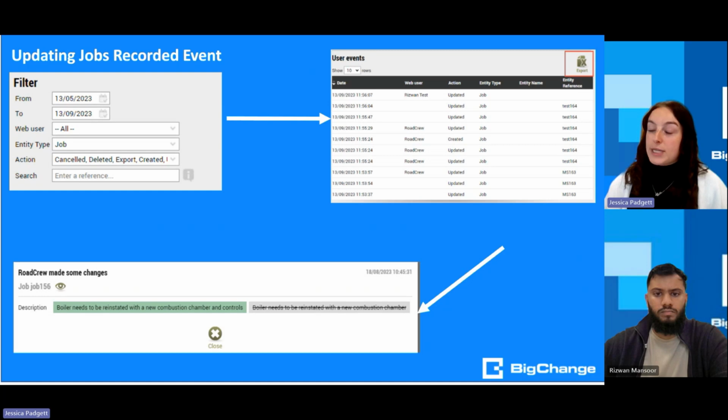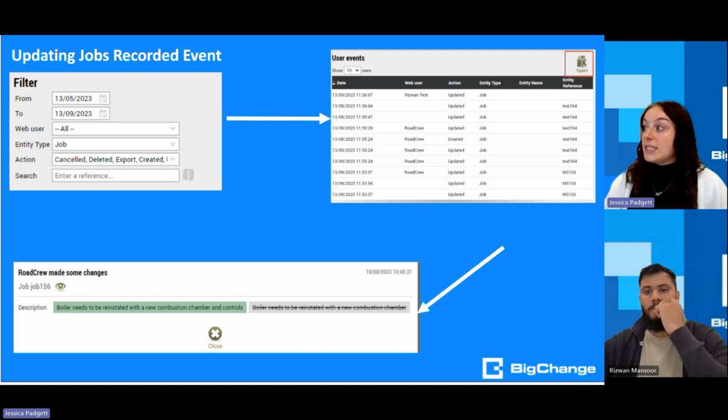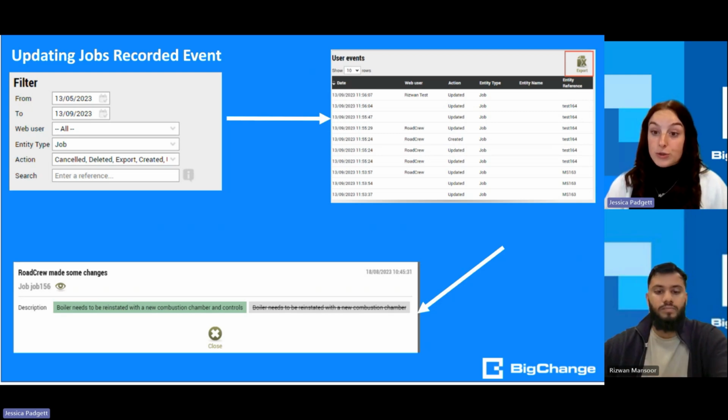And then another fabulous example that you can see on the picture on the right is that you can actually export user events. So it's a great way if you need a report of, say, for example, you're looking at your jobs and you want to know how many times jobs are being updated once they're added onto the system. You want to be a bit more time efficient. You want to try and get your staff to add a job and not have to update it or change it.